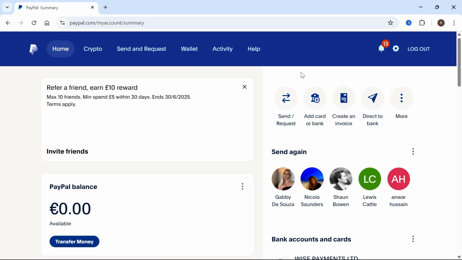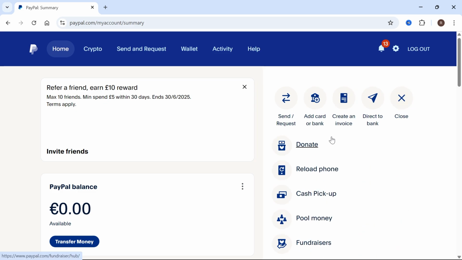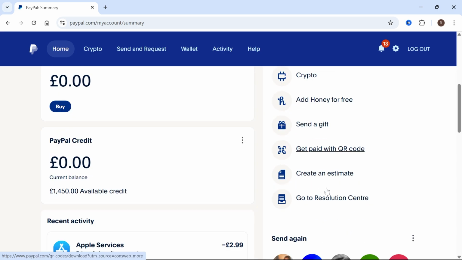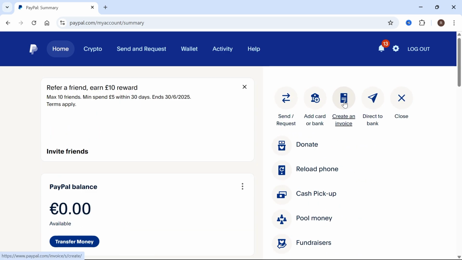And once you're signed in, on this left-hand side, you'll see the option to create an invoice. Now, if you don't see this, just click on more. And then if you scroll down, you should see the invoice section from here. So I'm just going to click on create an invoice.